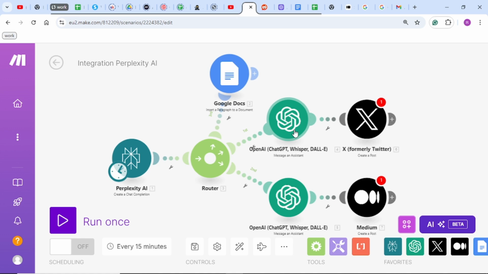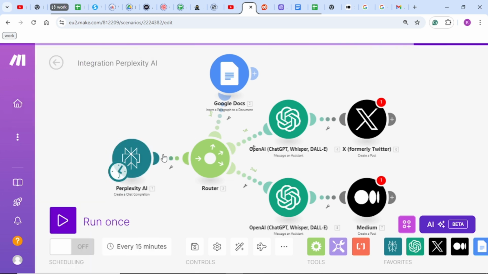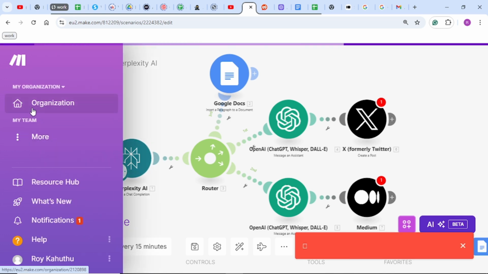Then it takes that summary, and this OpenAI assistant transforms it into a format that can be posted on X or Medium or Instagram or wherever you want to post this stuff, and it will literally post it for you. It's that insane and pretty cool, right? So I'm going to show you step by step how I got to this.